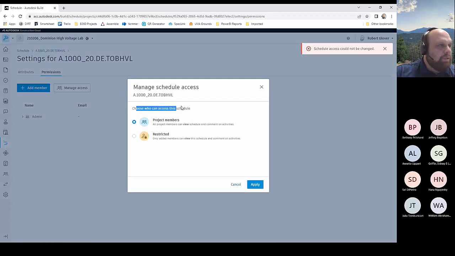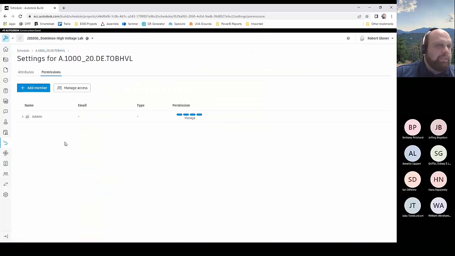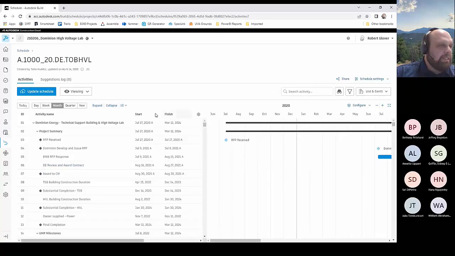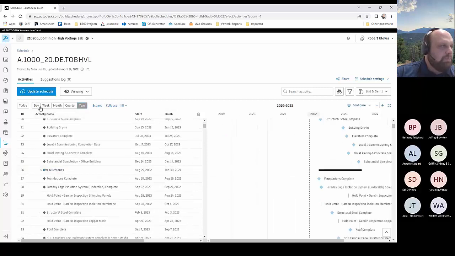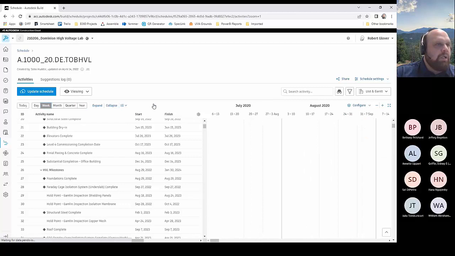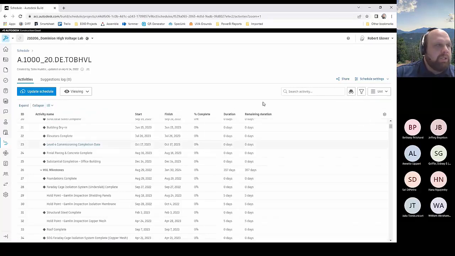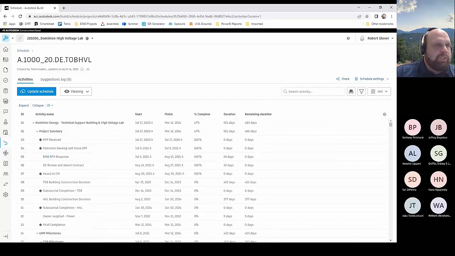Yeah. So who can access the schedule right now? It's all project members. I can set it to restricted, and then only the people in here can view it. So yeah, anyone on our project can view that right now without an issue. So it's pretty straightforward. And then, like I said, we can come down in here, we can search it in different ways, the Gantt charts, we can change that out. We can search by activities, filter, all kinds of stuff. So you really have a lot of really nice features in here.